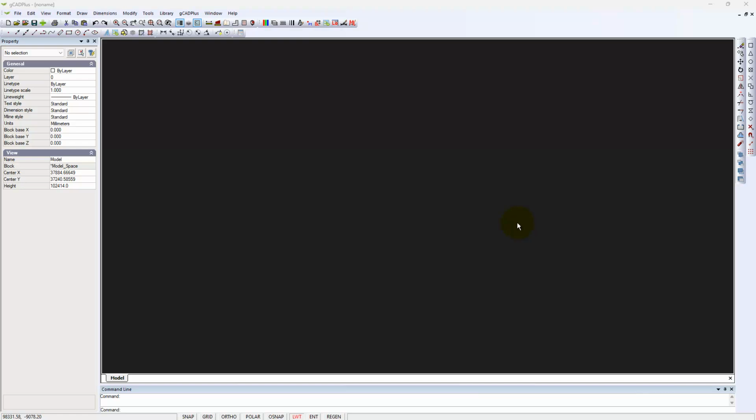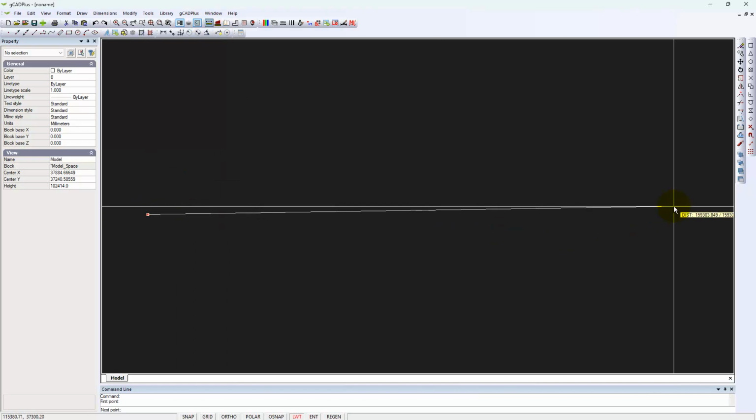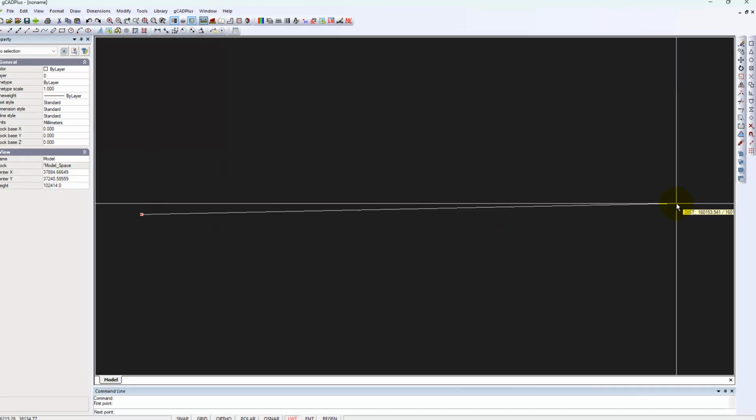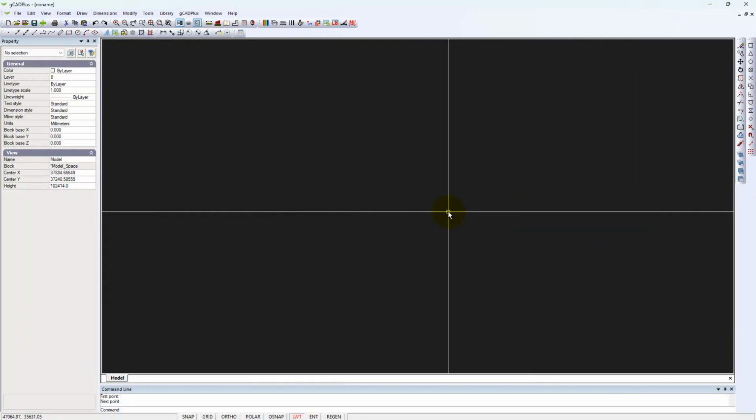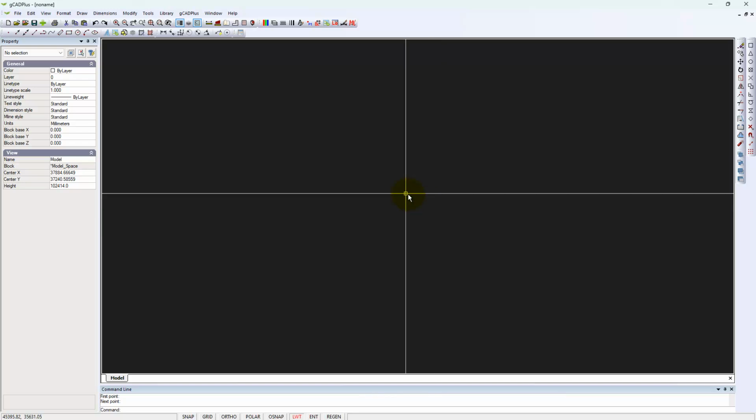It is possible using GCAD Plus to use drone images of a site to make a base plan. Let's demonstrate. I've started GCAD Plus, I'm just in the default drawing area. If we measure from one side to another, it's about 160 metres, 160.153, about 160 metres in size. That of course can be zoomed in and out, it's quite a flexible space.